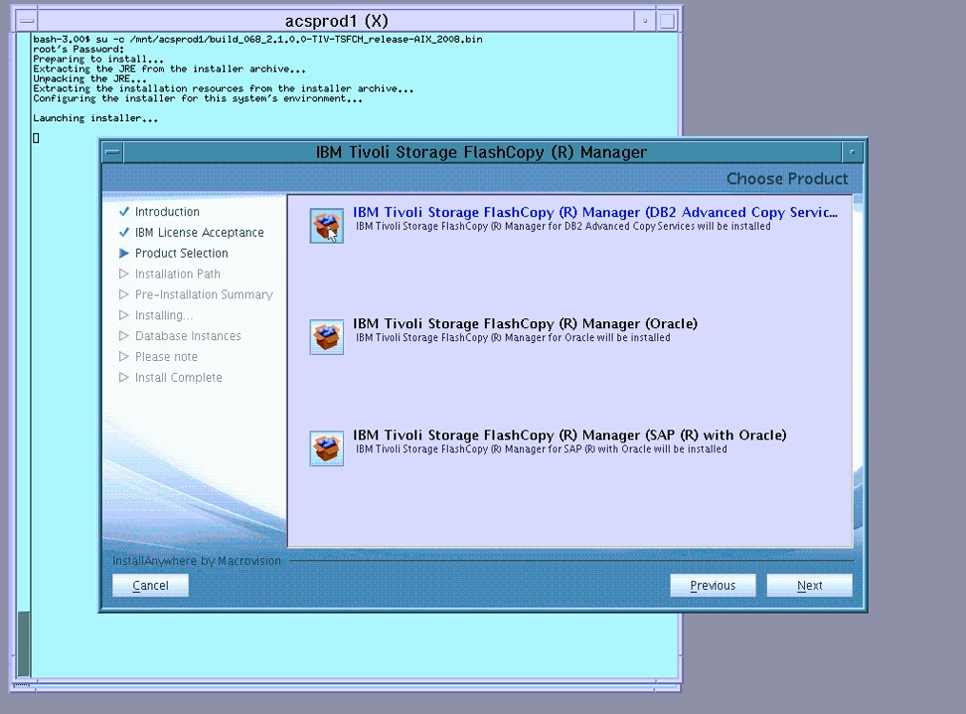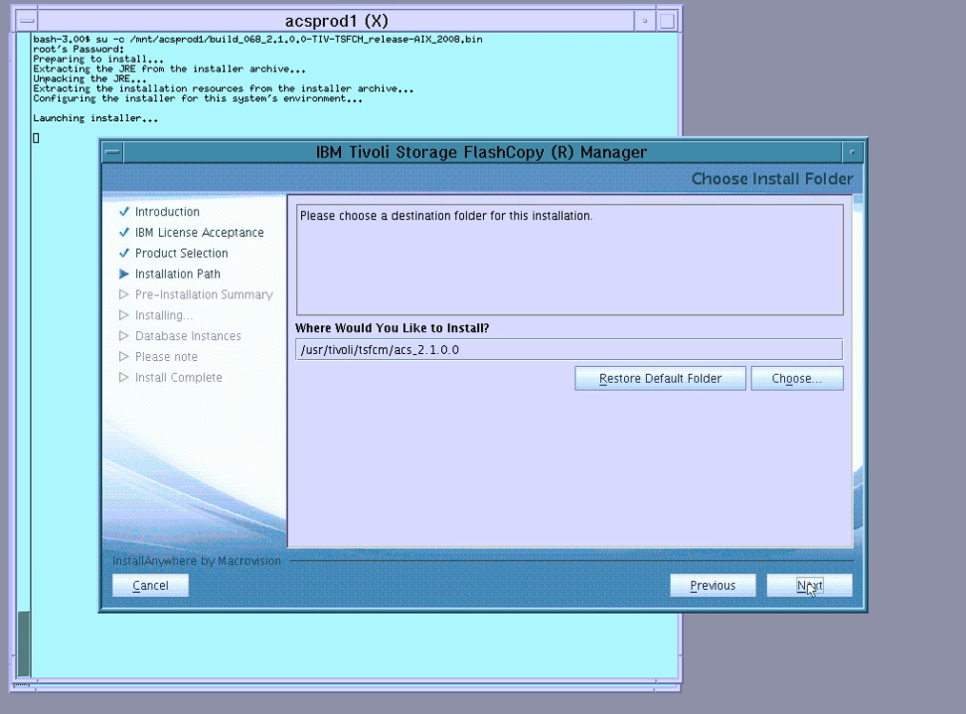Here we can select which version we want to install. So we support DB2, we support Oracle, and we support SAP on either one. We select DB2 here, and then we can select the installation path. We just accept the default.